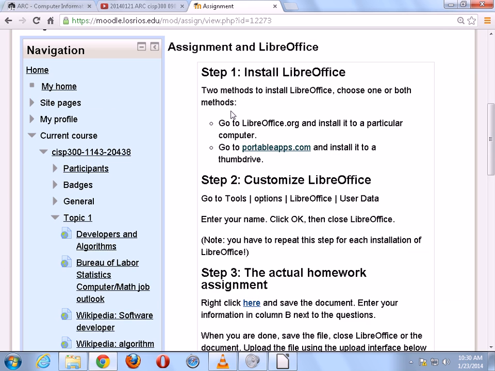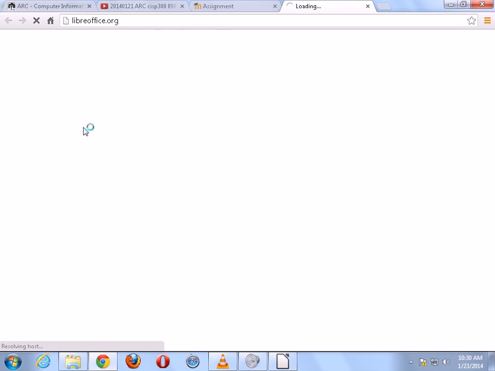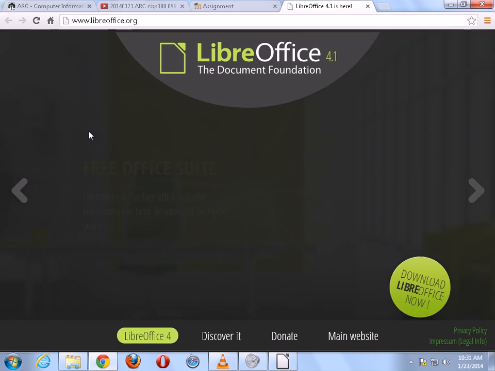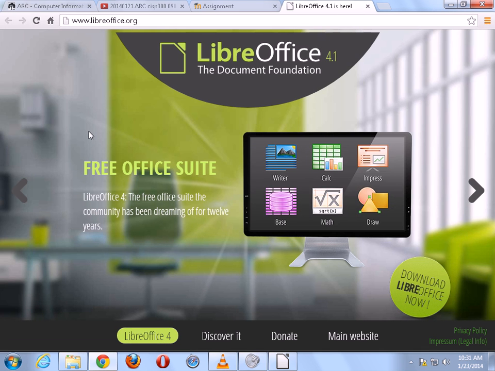To install LibreOffice, there are two options, and you can choose one of the two or both, depending on how you are planning to do homework assignments for this class. If you have a laptop computer that you carry with you all the time and you're going to use that computer to do all of your homework, you can just go to libreoffice.org and install LibreOffice on that computer permanently, and that works. The only problem with using the LibreOffice.org installer is that the application is only installed on that one single computer.